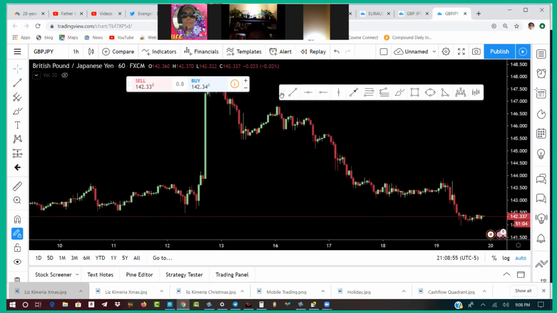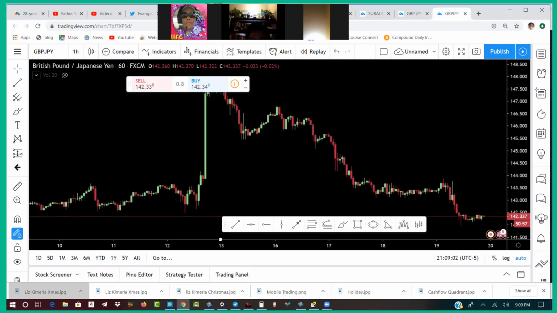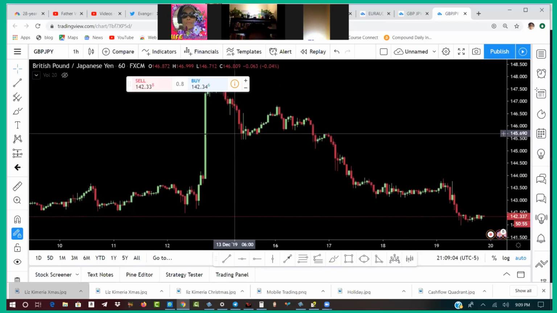drag this. You see these little dots over here? I don't know if you can see. Yeah, I can see them. Okay, so you want to drag that and put it outside of the screen, so it's not blocking your candle movements.